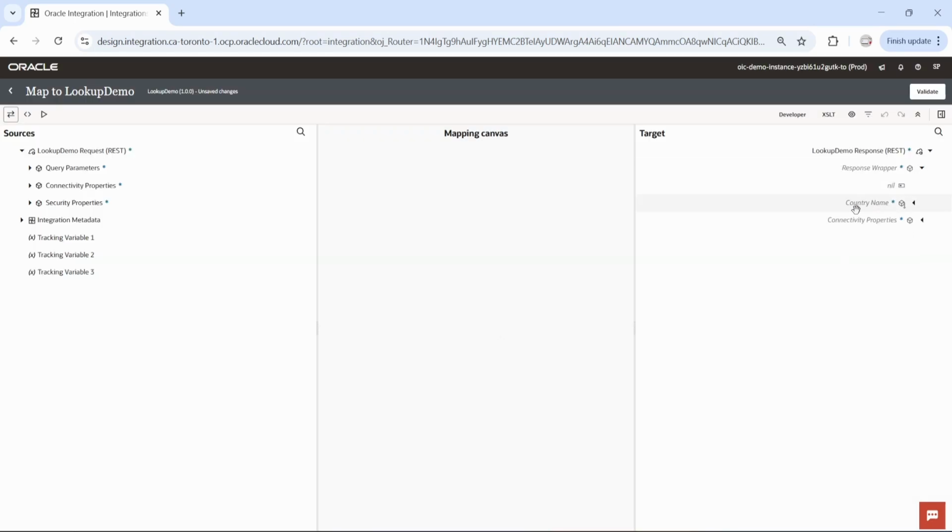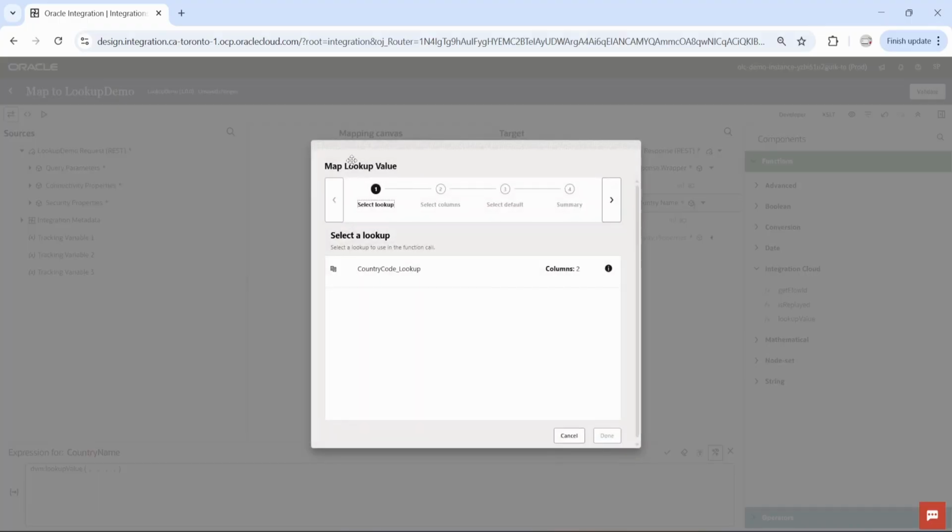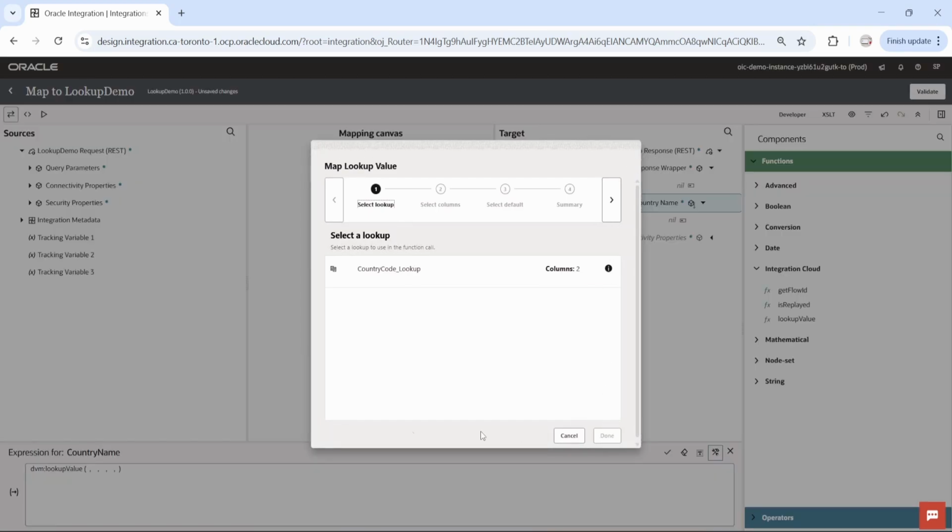And in the country name, we can use the function lookup value. So let's see how that works. On the top right corner here, we can see toggle functions. We'll click here, and I think lookup functions are under integration cloud. So let's come here, and here it is. So lookup value is a function that will fetch the value of lookup. We can drag and drop it to the country name, and it will open a map lookup value wizard, which will give us all the lookups that are there in our project.